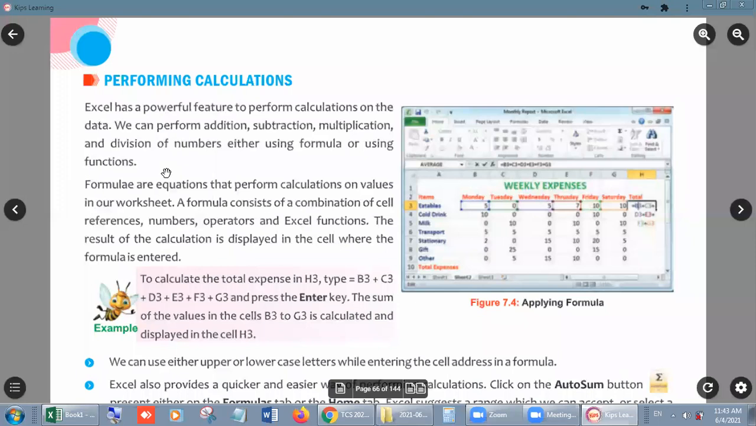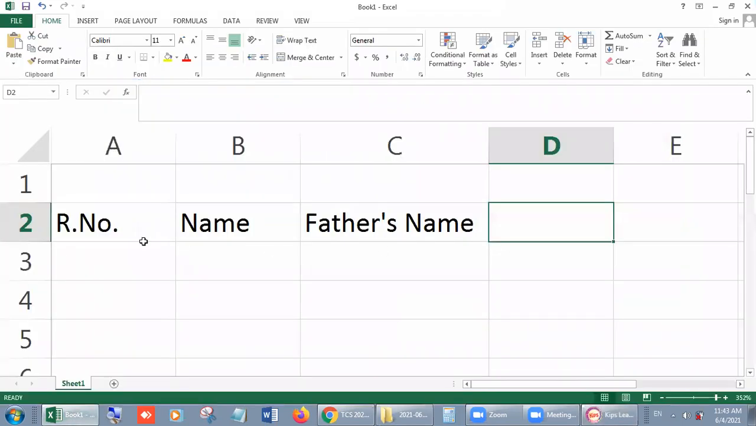Now performing calculations in Excel. Look students, Excel has a powerful feature to perform calculations on the data. It can perform addition, subtraction, multiplication, and division of numbers either using formula or using functions, right? Look students, I am going to show you some table.